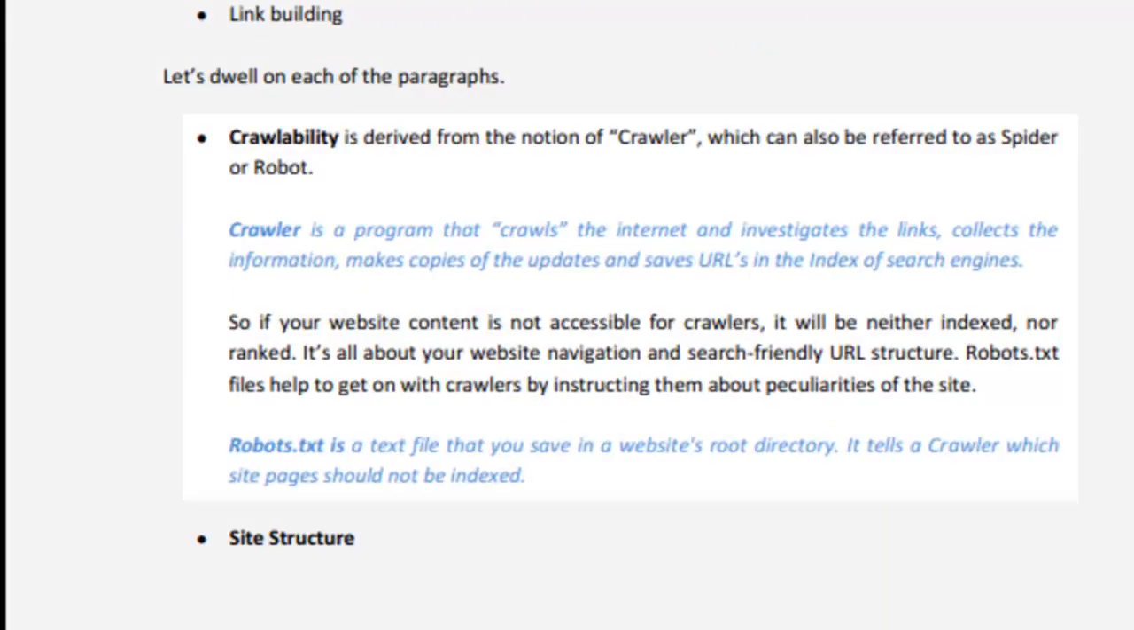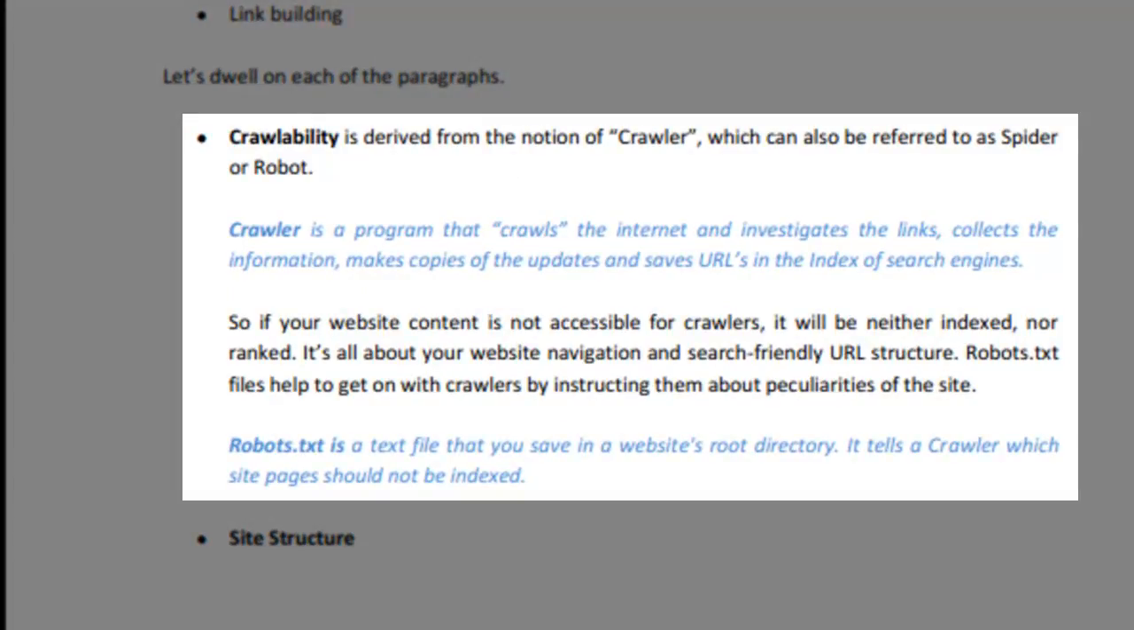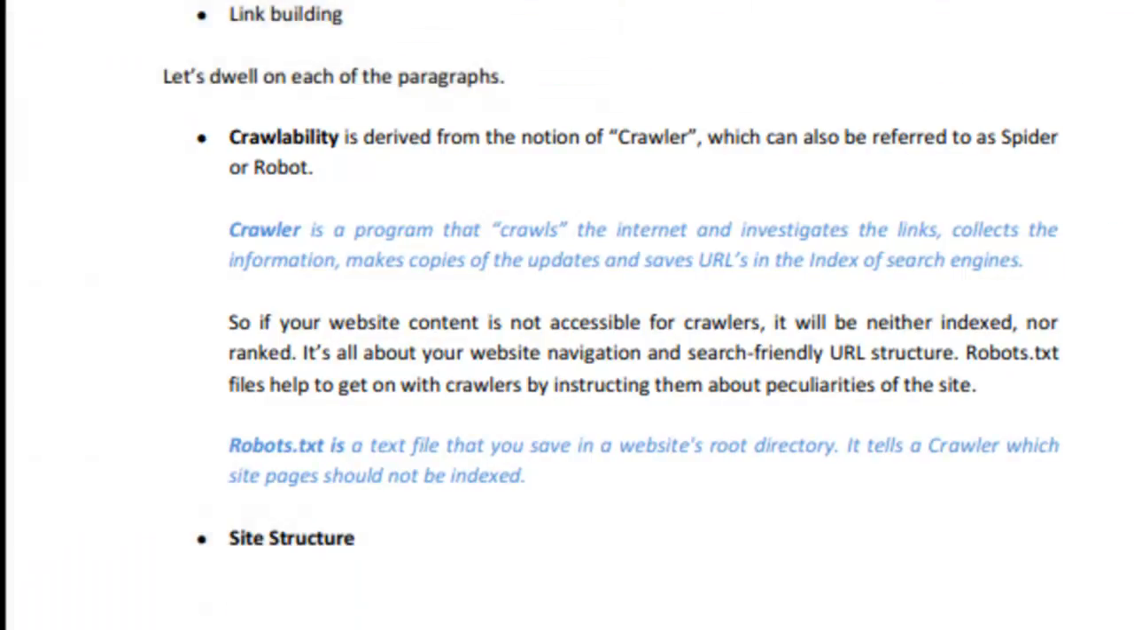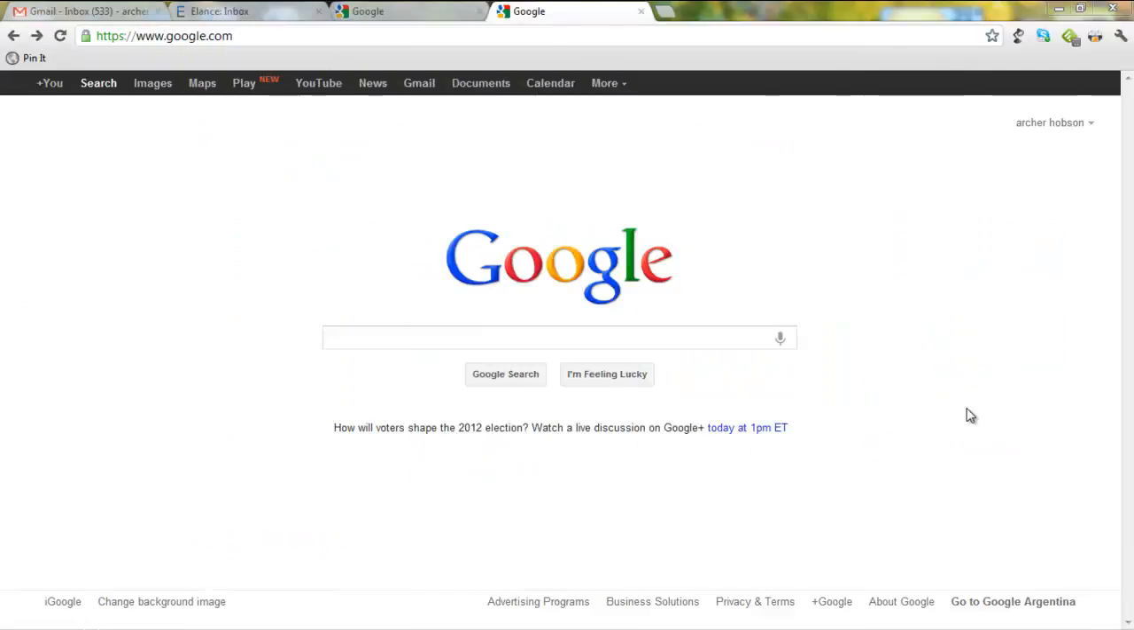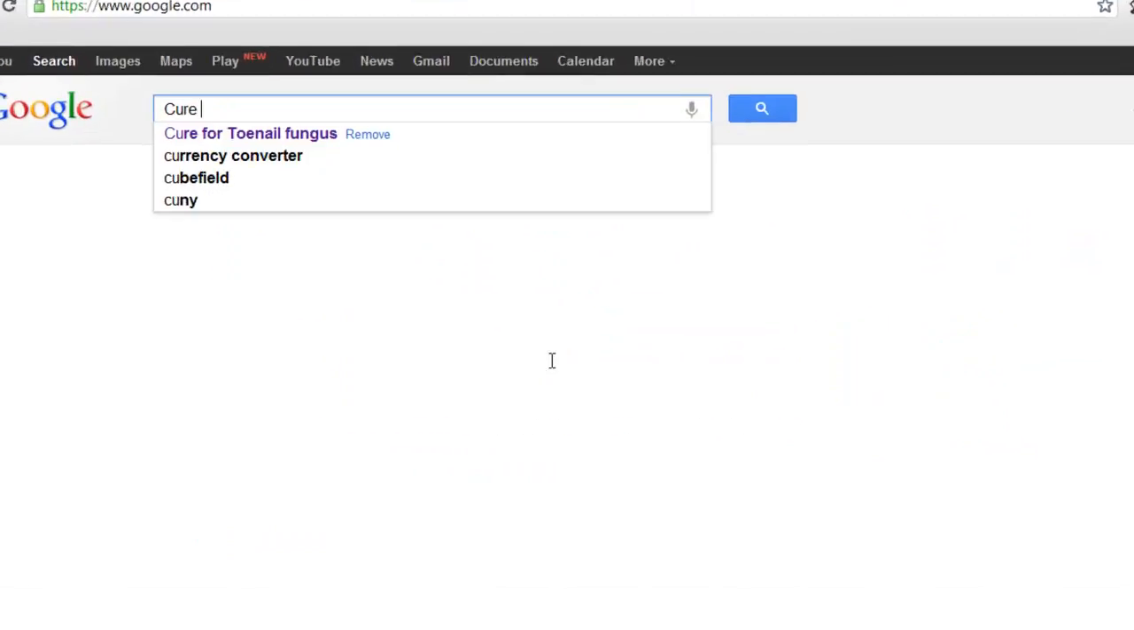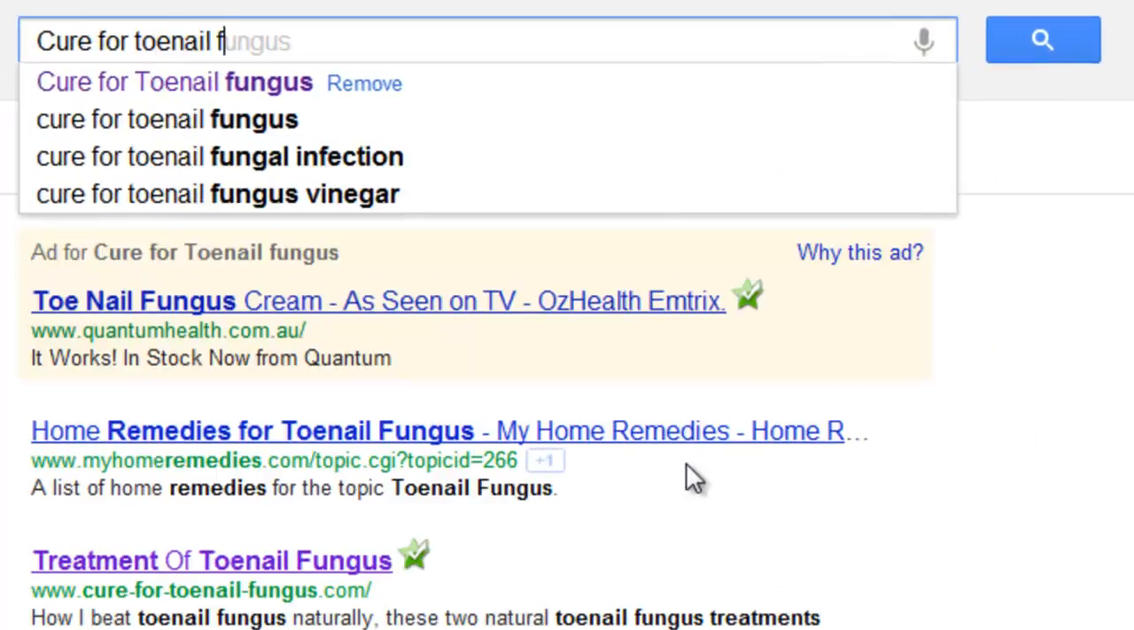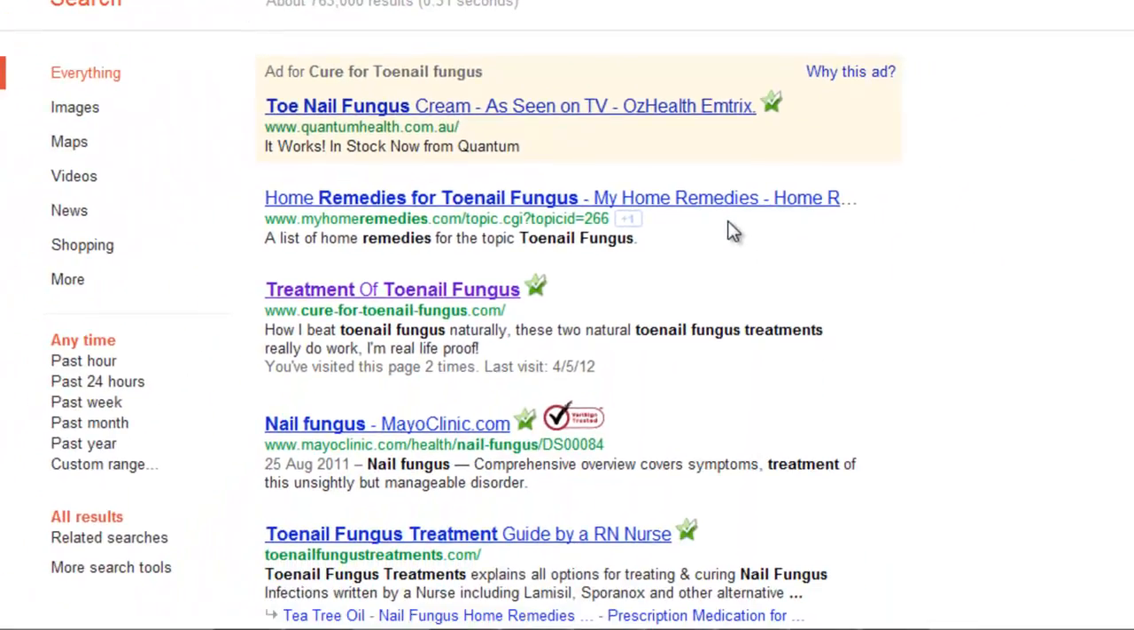Crawlability is derived from the notion of crawler, a sort of robot or spider that crawls the internet and finds the links and information on your site and saves it to search engines such as Google. It is how your site and its content gets found by other would-be searchers. So we are in Google and we are searching for a cure for toenail fungus. Here are the search results. All of the links, content, and information of all of these sites has been crawled by this search engine to give you the best result possible for your query.